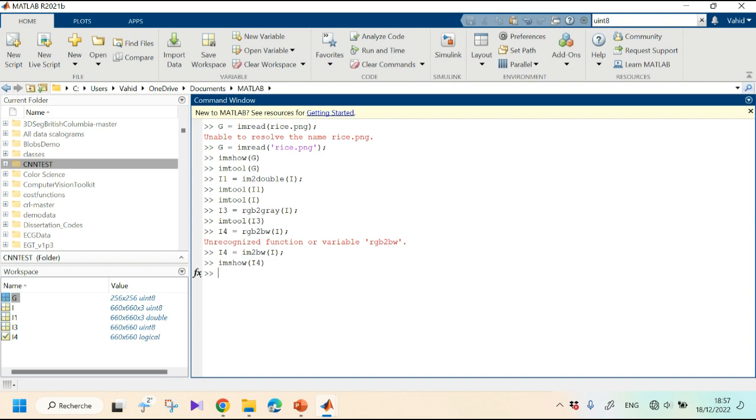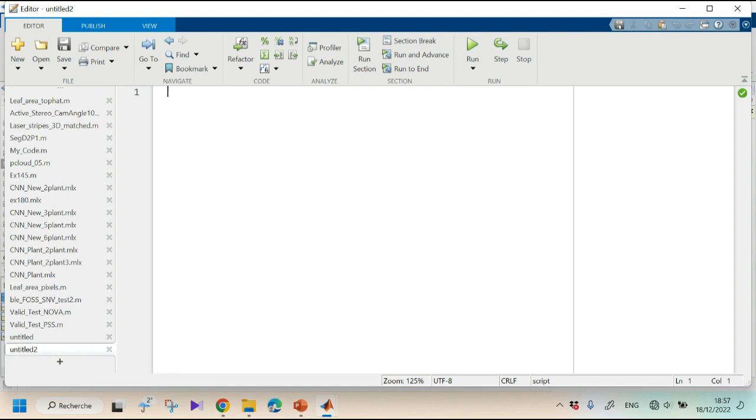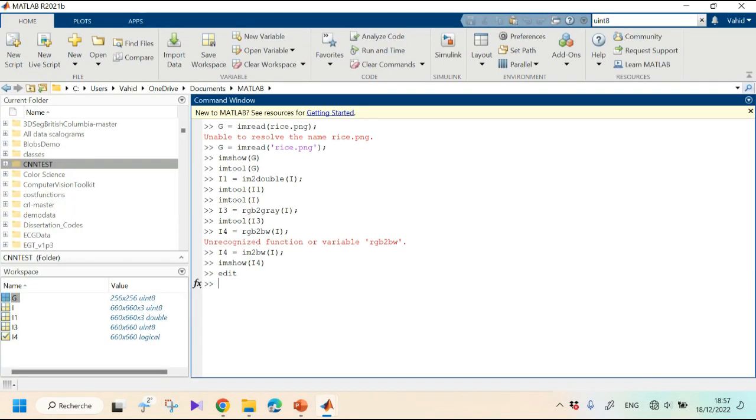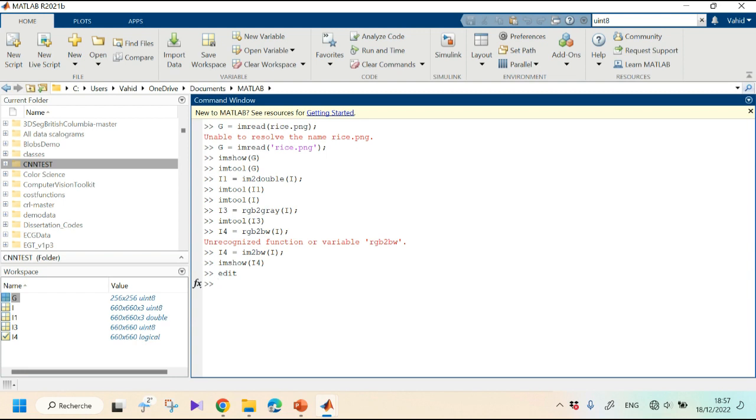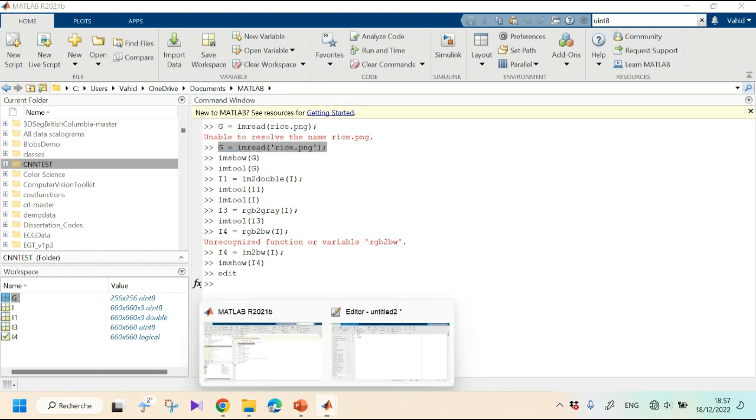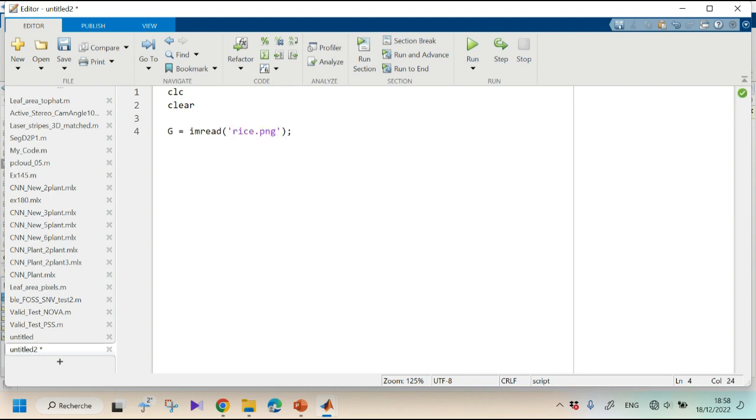For example, we can open a file to write our program. So simply by writing edit and entering, you open a place to write your code. So this is a good practice for us to code a little bit in MATLAB, in the editor. So let's start with clc and clear. clc cleans the command window and clear clears the workspace for us. This helps us not to use previous data and not to be mistaken. So I just read the previous image that is kid.jpg.